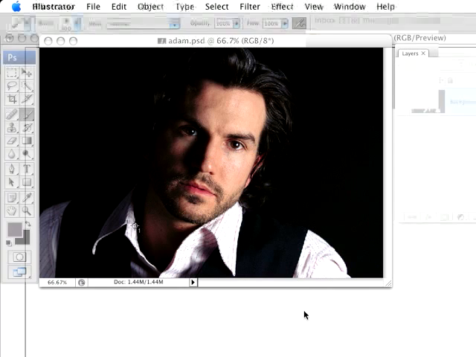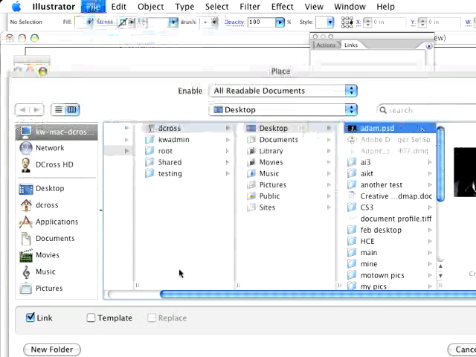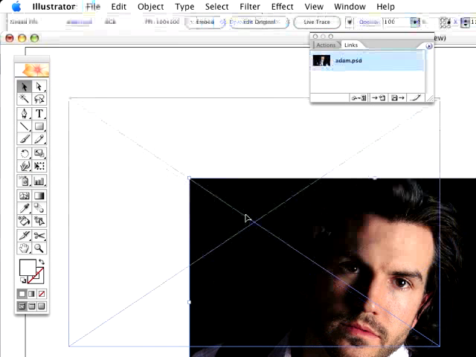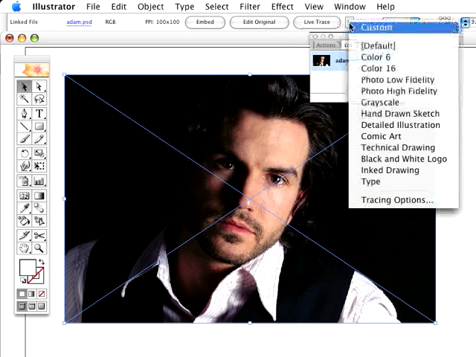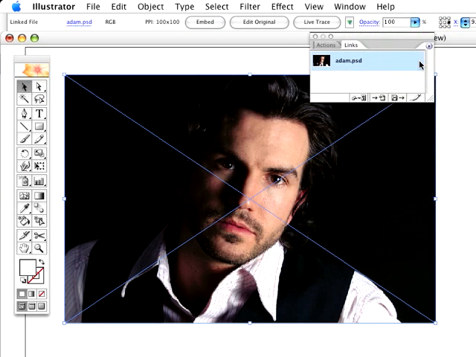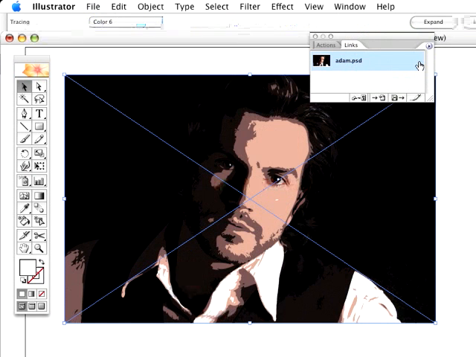So I'm going to switch over to Illustrator. I just wanted to show you my original photo, but I'm going to use the place command to place in that exact photo. Now it's important that you have the link button checked in the place dialog box. Go ahead and place that in there. And there's my photograph, and it's already selected. I'm going to use the live trace command, and I'm just going to sort of guess and say, oh, let's try using one of the built-in ones, which is 6 colors, and it will go through its tracing procedure.